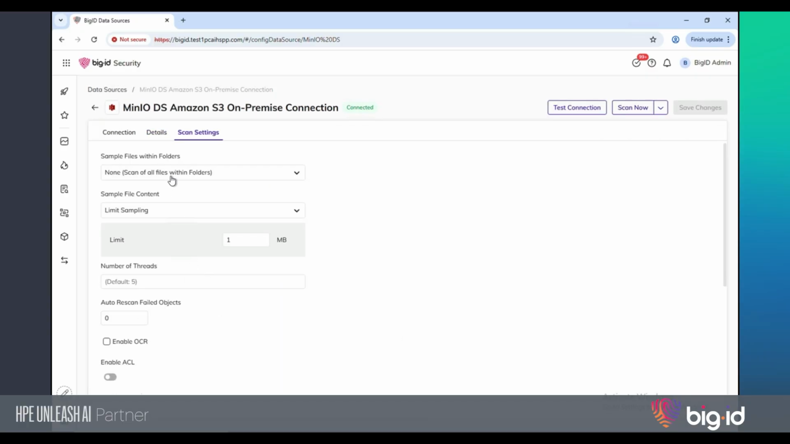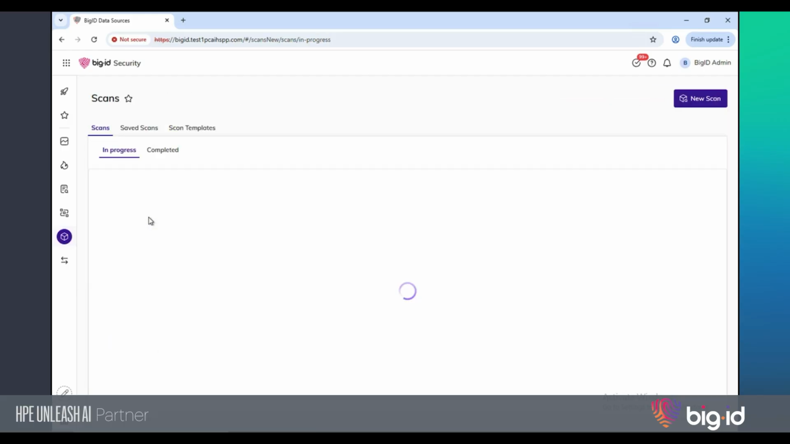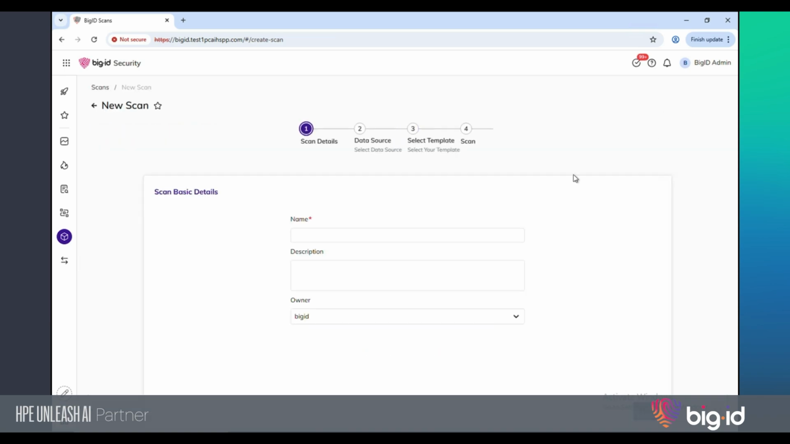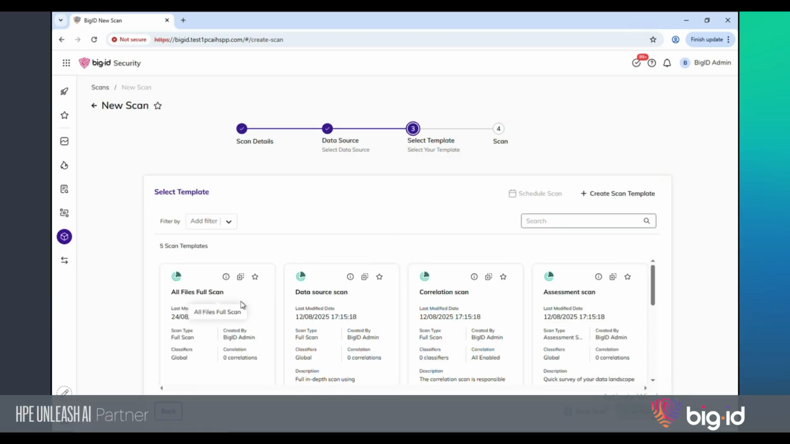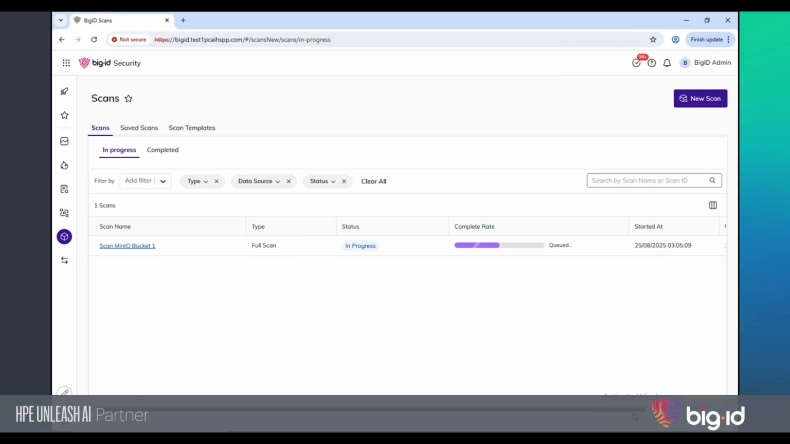Now I want to configure the scan specifically because I'm scanning files. I want to enable OCR, the object recognition. Now I'm going to run a scan. I will specify the scan data source, which in this case is our object store, and then the scan type, which is a full scan. So BigID is going to run an ML-based scan of all the files, whether they are images or PDF files. All these binary files as well would be classified, and the output of the scan we'll be seeing here shortly.